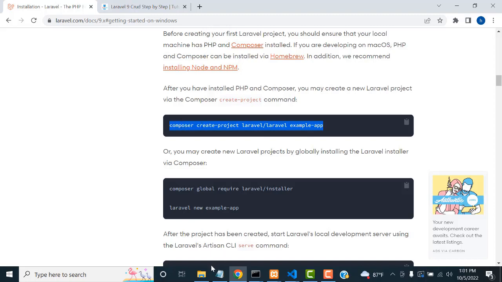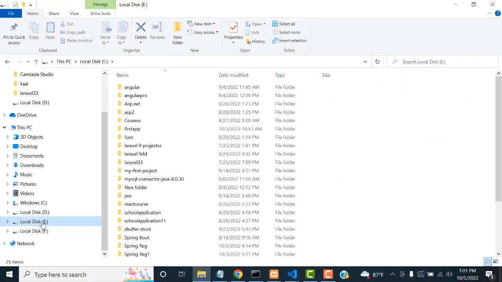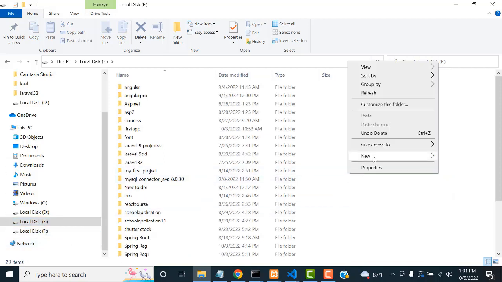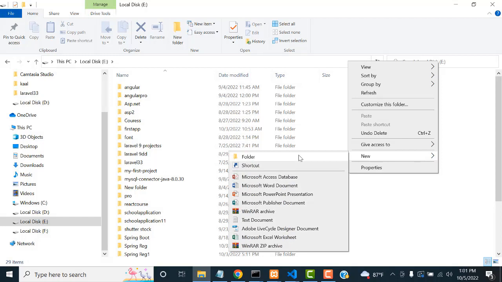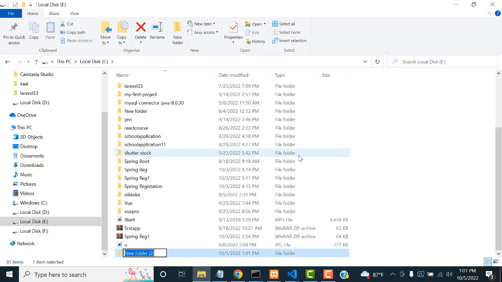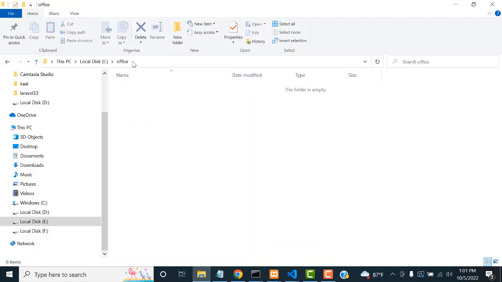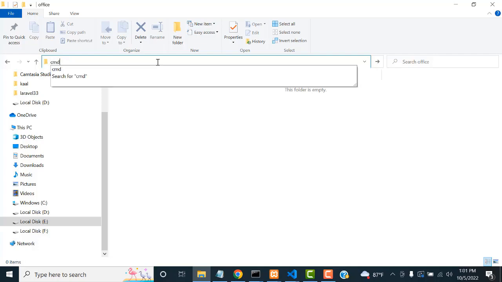Ctrl+C to copy. I'm going to go to my E drive. This is my E drive. So I'm going to create the project here. I'm going to create a folder named office. You can create any name for the folder; I just create the folder name as office. Inside the folder I'm going to create my projects, right?